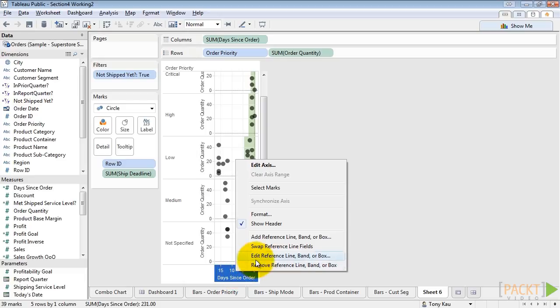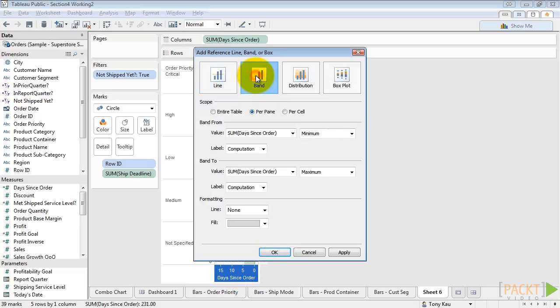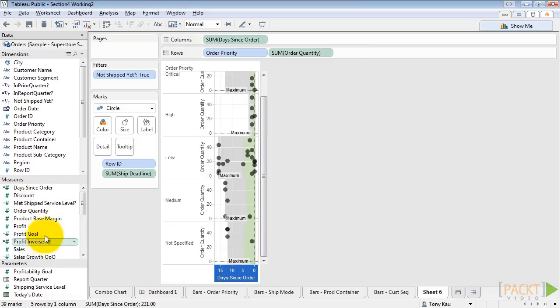Now we'll add another reference line. Again, we want band per pane. The value from, we want it to be sum of ship deadline, but we want it to be average. And the label set to none. And the To band, I forgot to add this to our marks card. So let's go ahead and hit OK. Let's drag over our Ship Deadline Yellow to the detail. So now it's in our marks card, which means we can use it for a reference line.